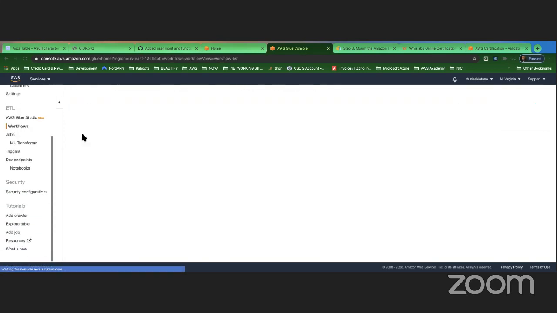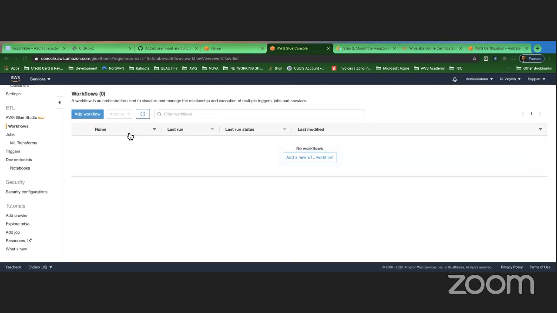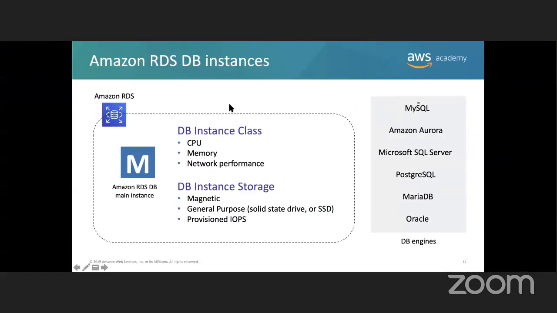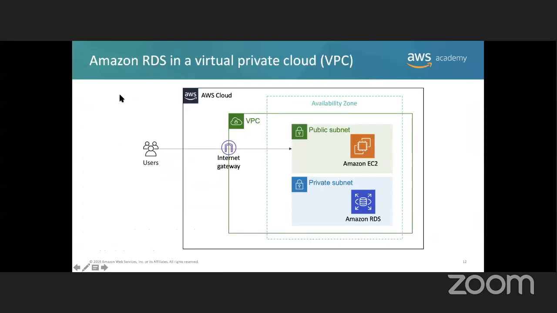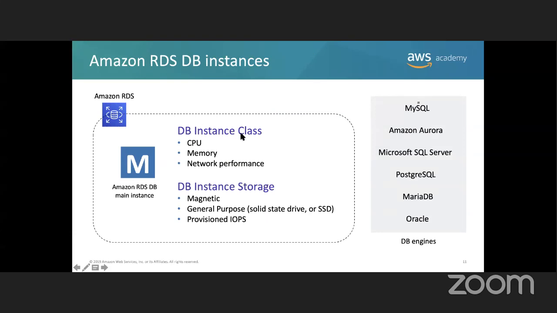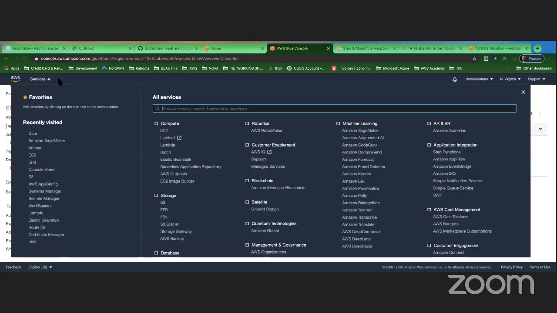It does workflows as well. Workflows. Okay. Super good. So let's continue. So we have this EC2 instance, not EC2 instance, RDS. And we have Amazon RDS, sorry. And then we have the DB instance class, CPU, memory, network performance, DB instance storage: magnetic, general purpose, and provisioned IOPS. Okay, so you can type RDS here, right?